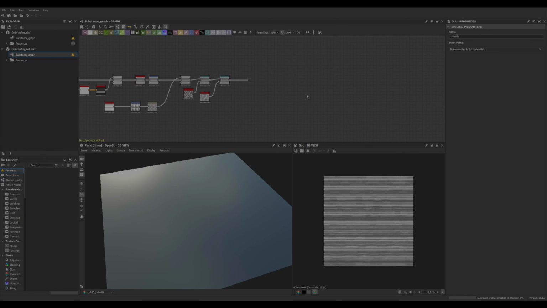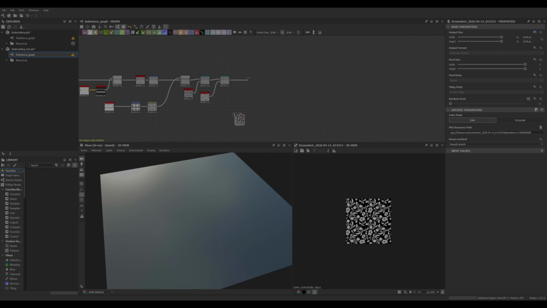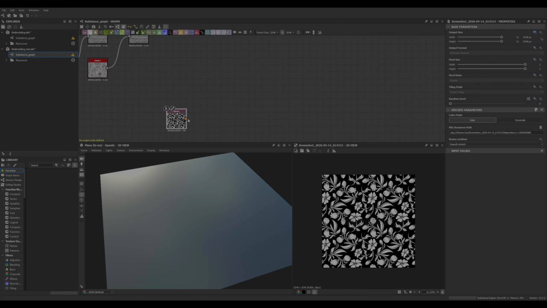Now that we have made our threads, it's time to get a pattern which we're gonna use for the embroidery. You can do it in Substance, but for some simplicity in this tutorial, I'm gonna grab an image which I took from the internet, and I'm just gonna link it. So this comes in as a bitmap here. I think you can probably see the watermark, but anyways, this bitmap I'm gonna use for my patterns.